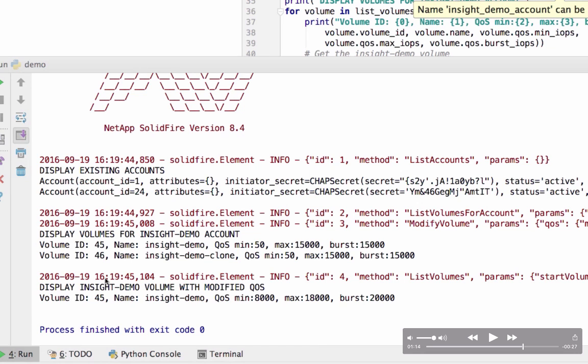Then we handed the volume 45 into the modify volume account. We set QoS to something different, and then we called for it and we displayed it again. So now volume 45 has QoS of 8,000, 18,000, and 20,000. We changed it. Awesome. If you notice, we've got some log statements here. These are info level log statements. We offer a way for you to set your log levels to things that you might care about. So we're going to change the log settings here and then rerun this demonstration again.